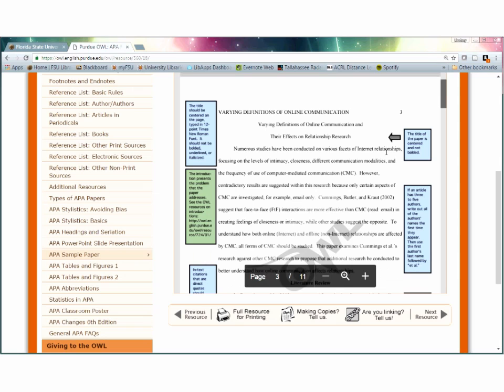And then this is how the first page of your actual writing, your main body, will look. You will put the title of the paper in the center before you start your paragraph, and you will make sure it is not bolded. So does anyone else have any questions before I go to the FSU Libraries page?